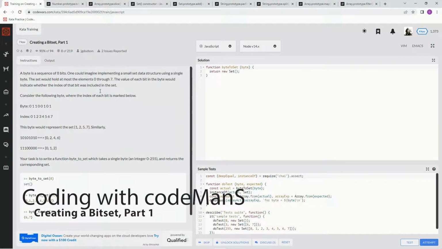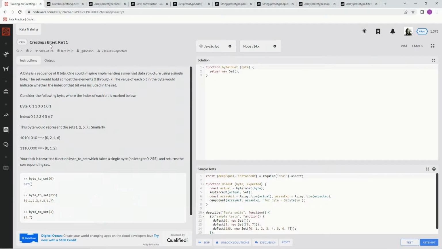All right. Now we're doing 7Q, creating a bitset part 1. This is by J.G. Dodson, and 90% of people like it.